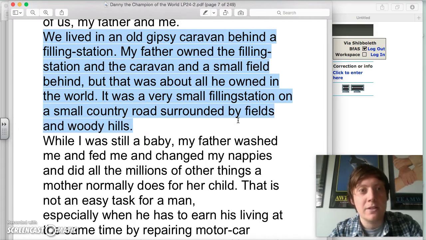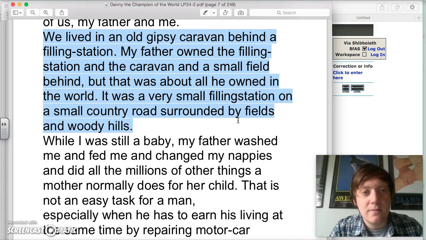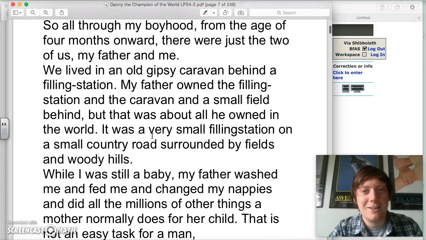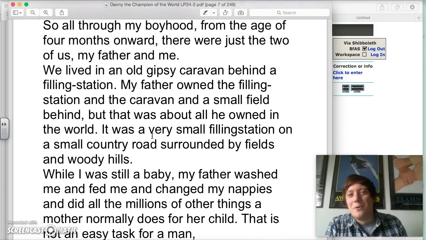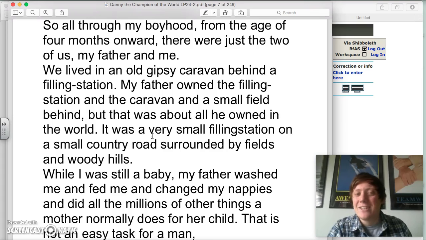We lived in an old gypsy caravan behind a filling station. My father owned the filling station and the caravan and a small field behind. It was a very small filling station on a small country road, surrounded by fields and wooded hills.